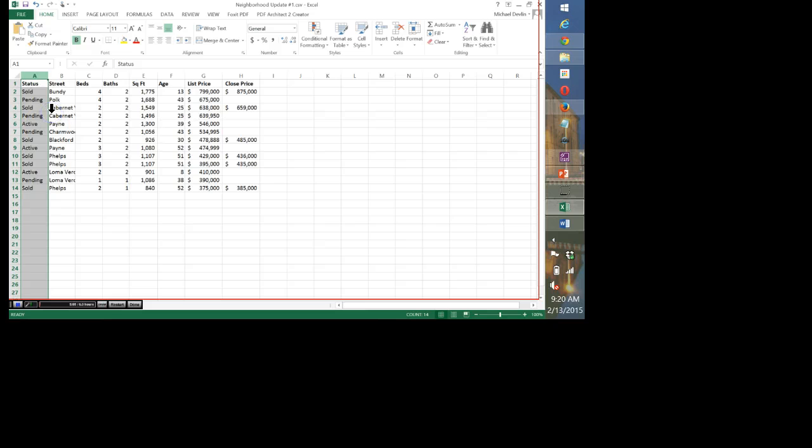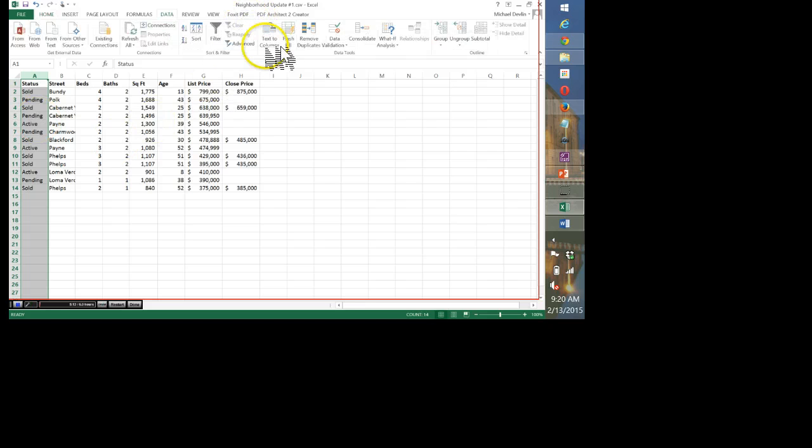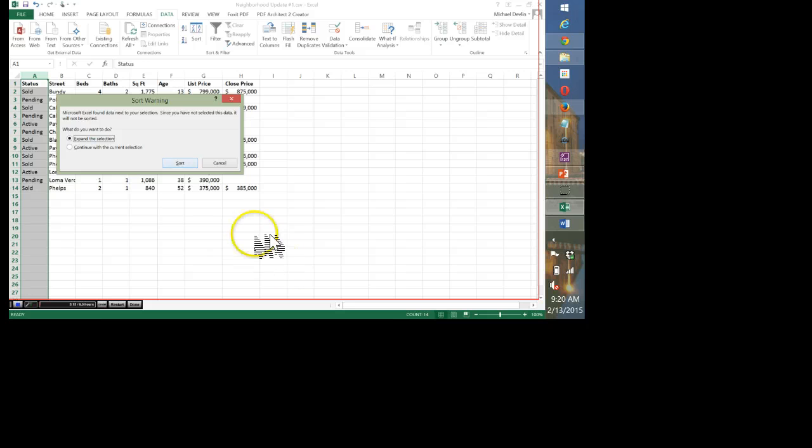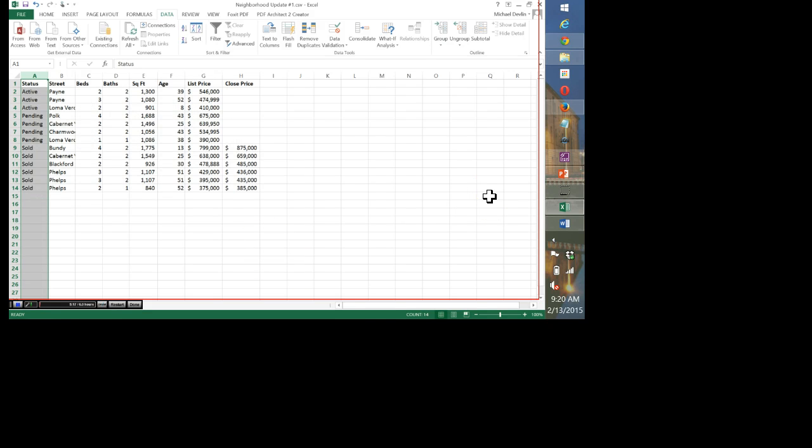Now when I click on A, that's the status, and because I bolded this top row, Excel knows that these are field headings. So I go to Data and Sort A to Z, and what it's going to do is put them in alphabetical order, which is actives, pendings, and sold, which is the order I wanted in the first place.